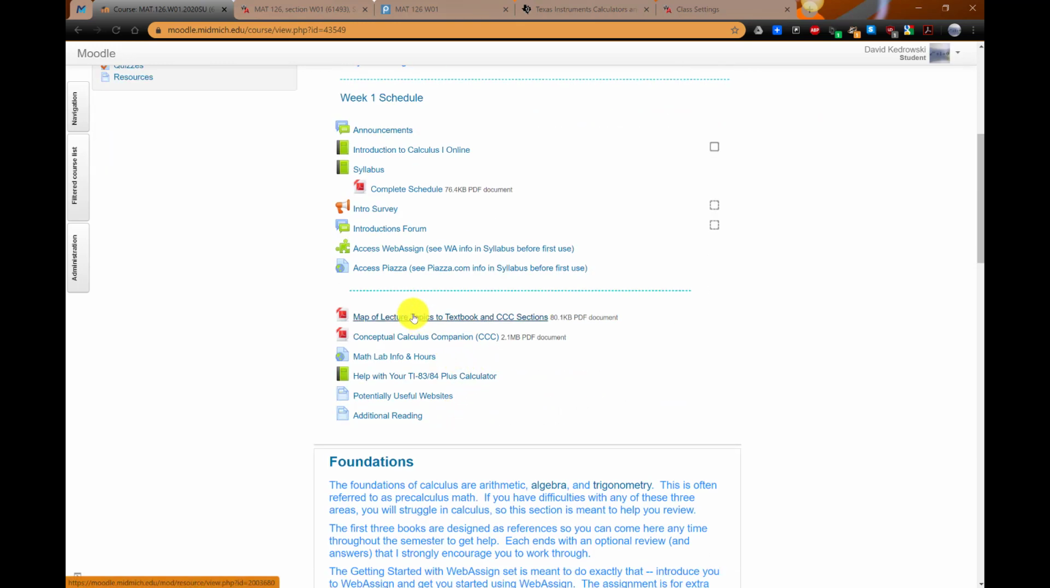And there's a map of lecture topics to the textbook and the CCC sections. Right underneath that, you'll see something called the Conceptual Calculus Companion. That's a short book that tries to get just at the conceptual underpinnings of calculus without getting too deeply into all of the symbol pushing side of calculus. In other words, it's not so much about how you do calculus, it's more about what is calculus and how does it work and why does it work.